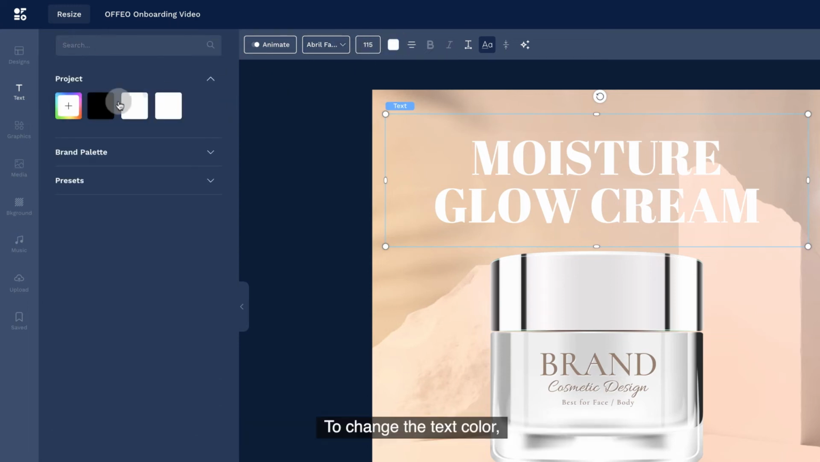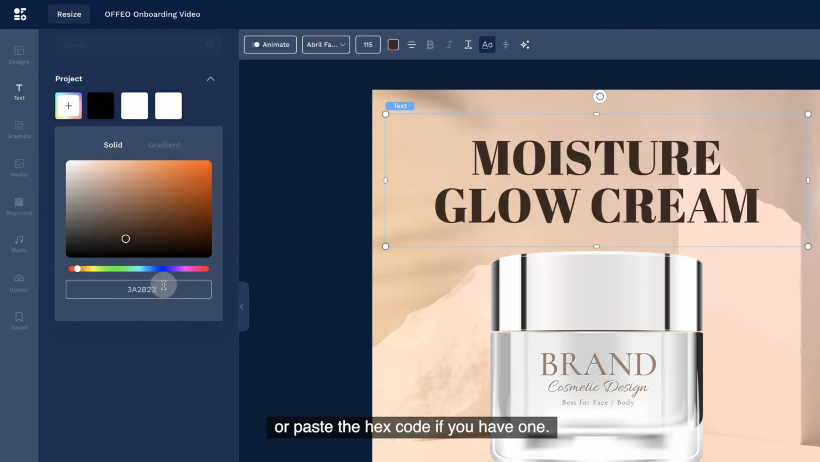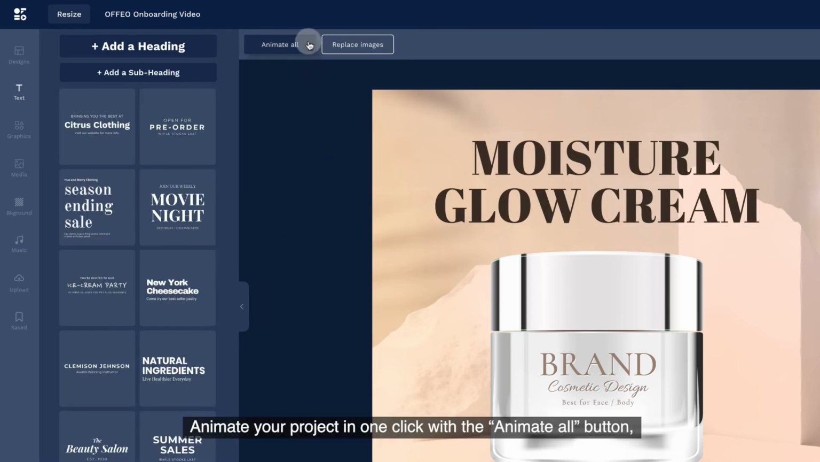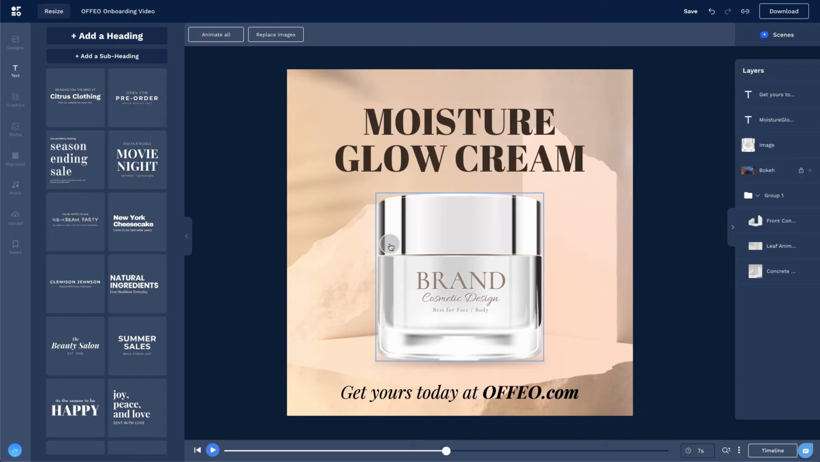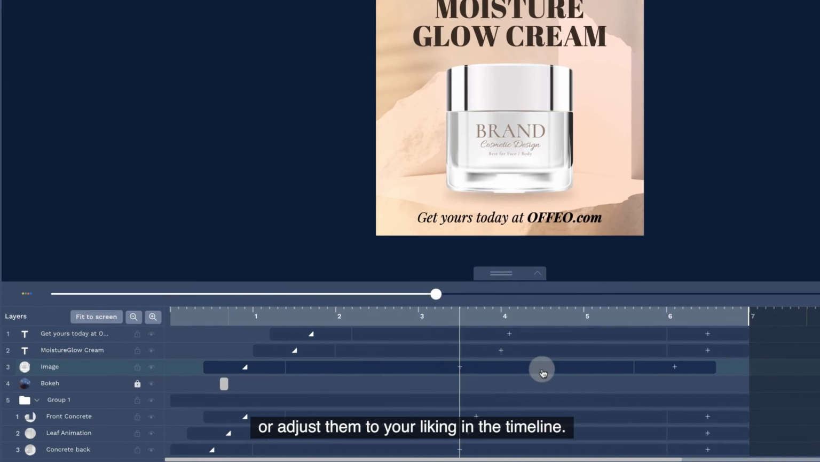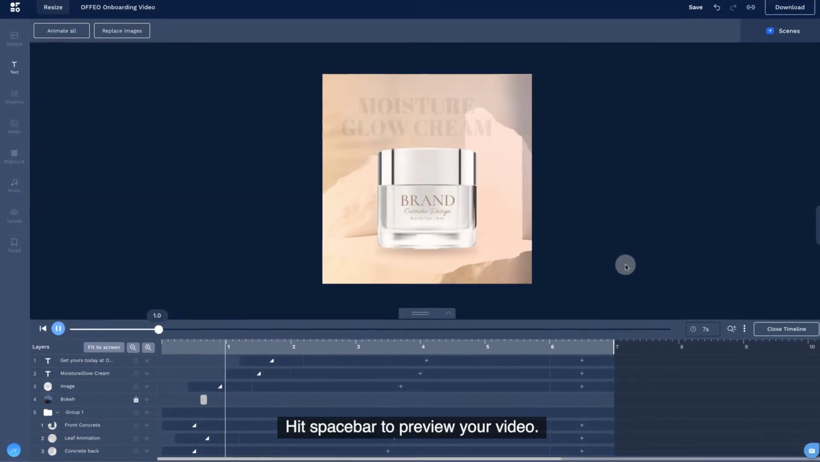To change the text color, click on the plus button and select a color, or paste the hex code if you have one. Animate your project in one click with the Animate All button, or adjust them to your liking in the timeline. Hit spacebar to preview your video.